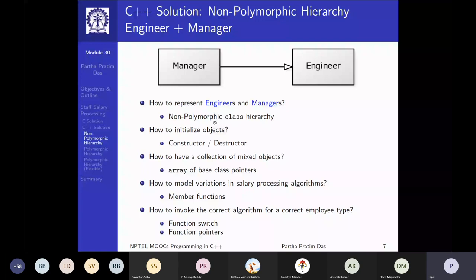How to have a collection of mixed objects? Since this is a hierarchy now, I can use the array of base class pointers to represent everything, because, as we have known, the pointer to any specialized class object could also be treated as a base class object, right? So we could use that property to replace the concept of union that we had earlier. So, array of base class pointers.